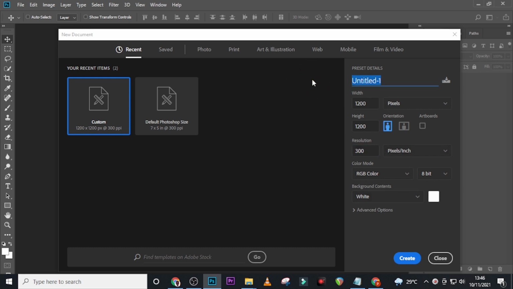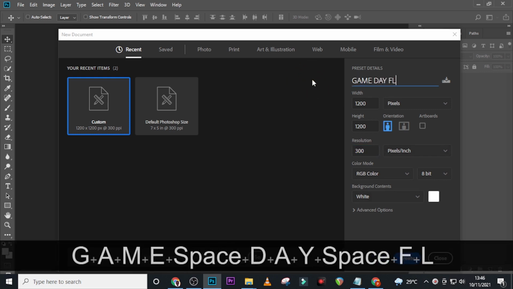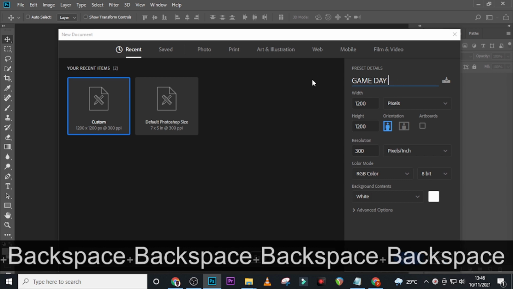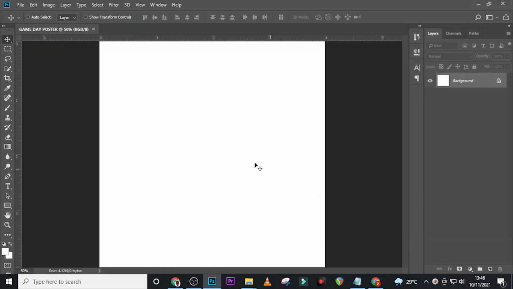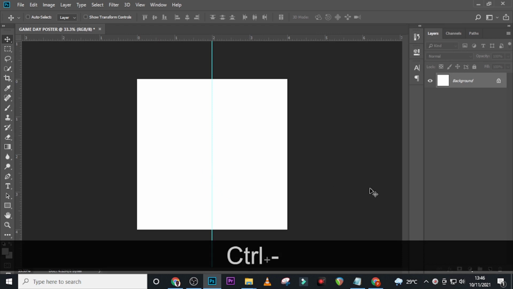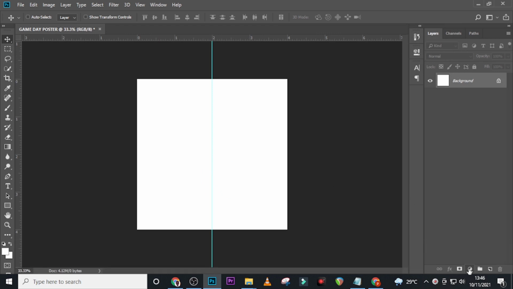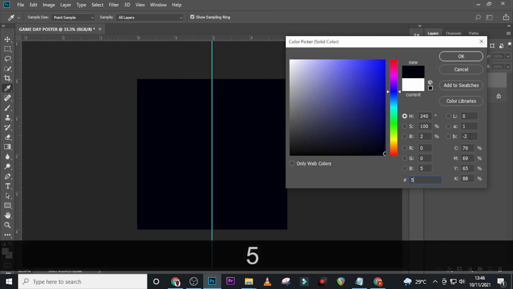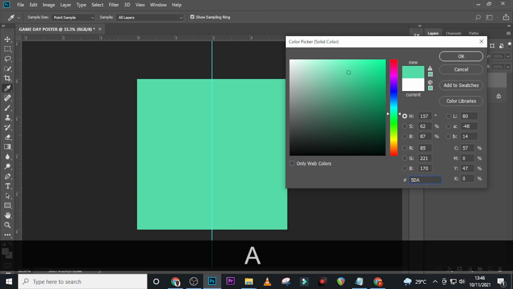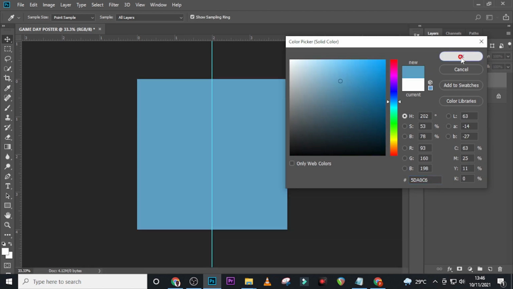Let's call it Game Day Poster, and then create. I'm also going to start with a solid color. Let's go here, let's go to solid color, and let's use this particular color code 5DA0C6, and then click on OK.